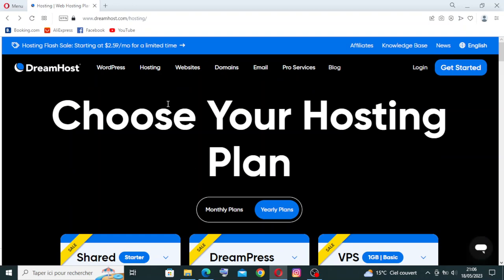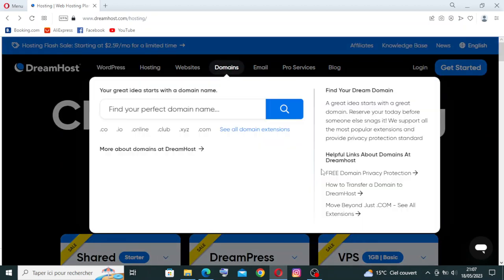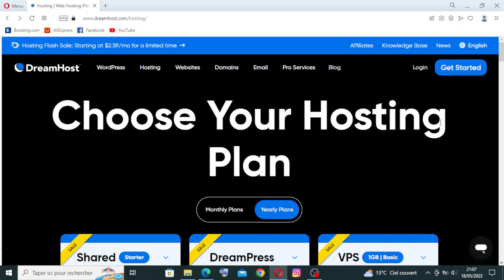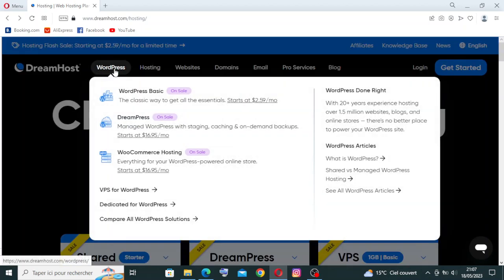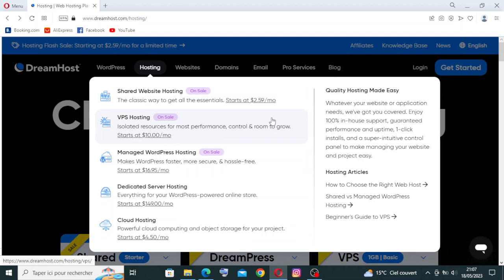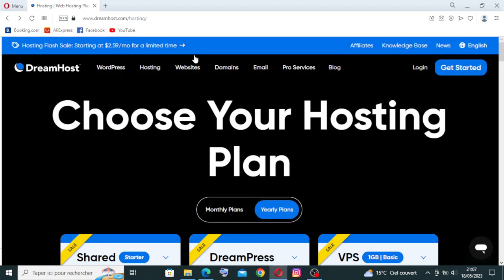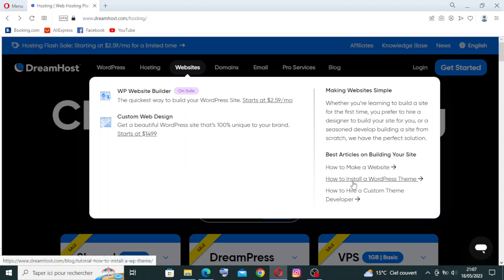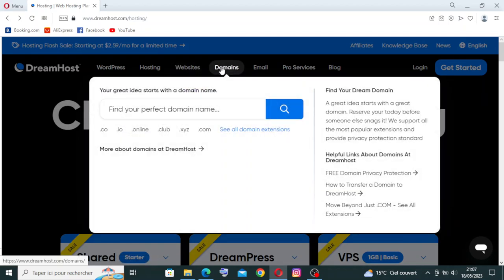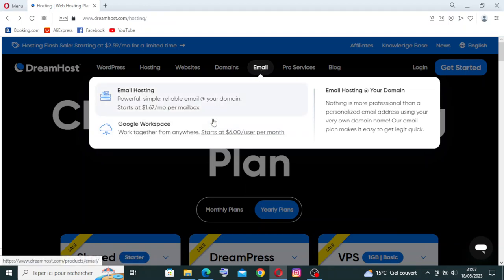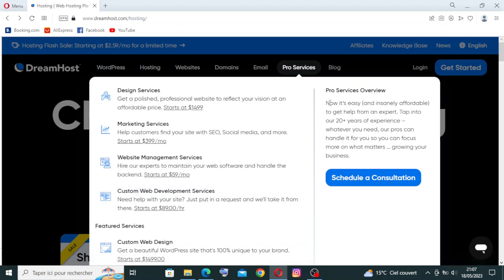So we're gonna come back to the interface page to give you more information about it. This is the interface page. If you create an account, you will just come back to it, okay? The only difference is that you will be in your account. So here we find WordPress, like you see here, the WordPress Basic, the DreamPress, the WooCommerce Hosting, and right here we find the hosting and all the information about it. And here the website, like you see over here. And here some help on how to make a website, how to install a WordPress theme, and how to hire custom theme developers. And about the domain, you will find all the information here. And your email will be right here. And the pro services and the blog.